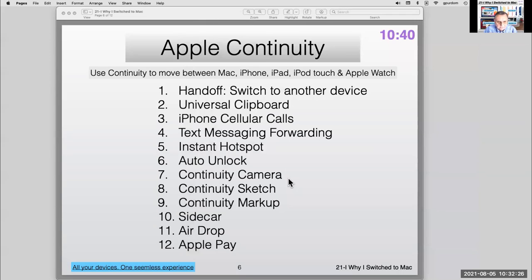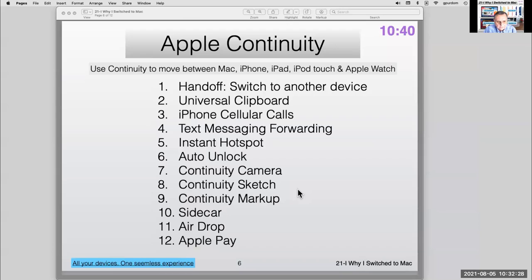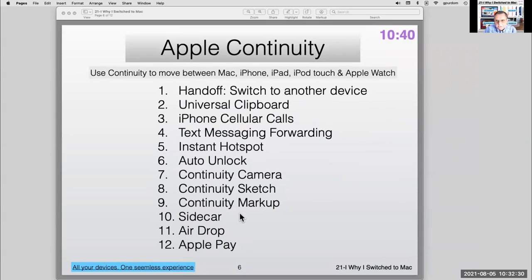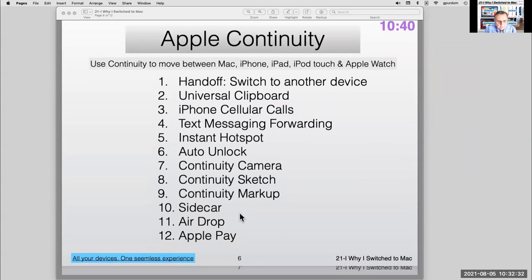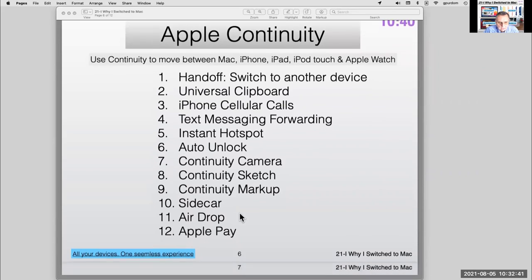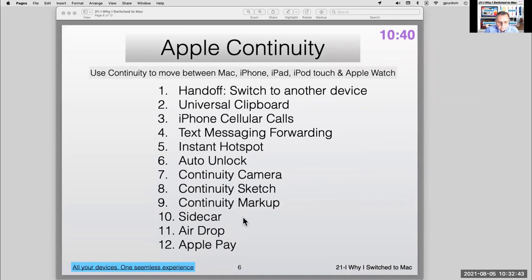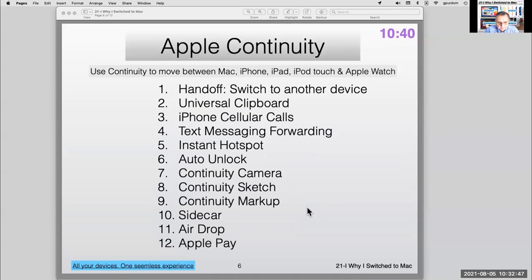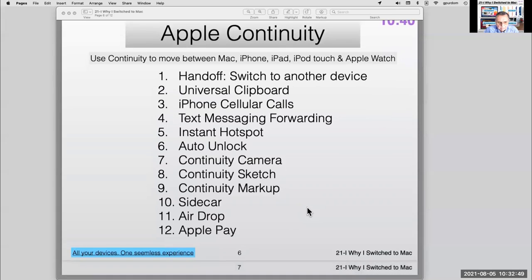Okay, I also could have made a sketch or just used the camera. And Sidecar is something new where you can make your iPad become a secondary screen for your Mac. Not only that, you can use the pencil on the iPad and draw things and they end up as part of your document on the Mac.